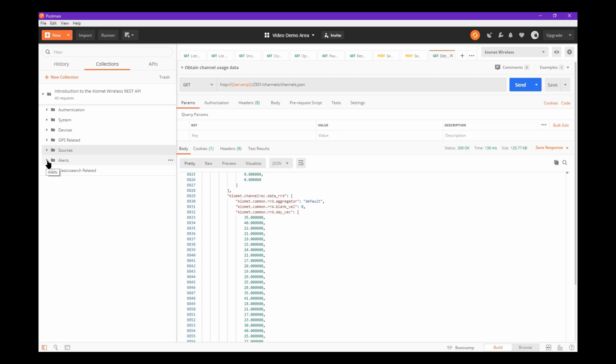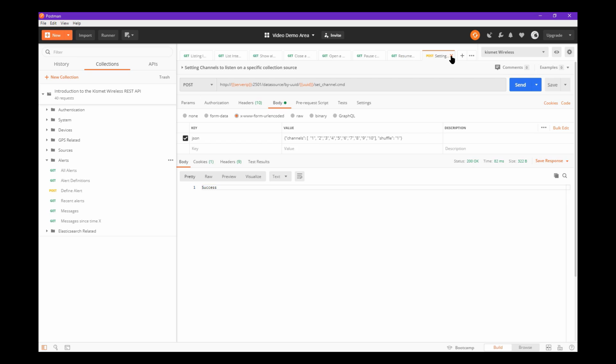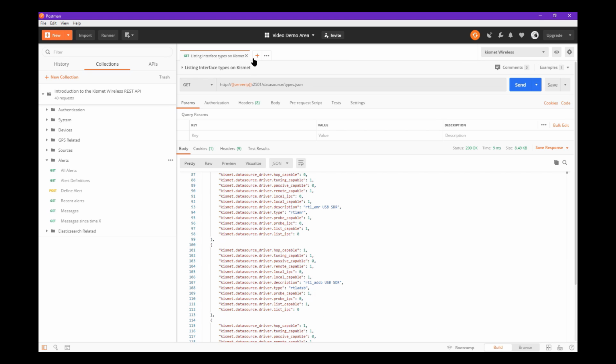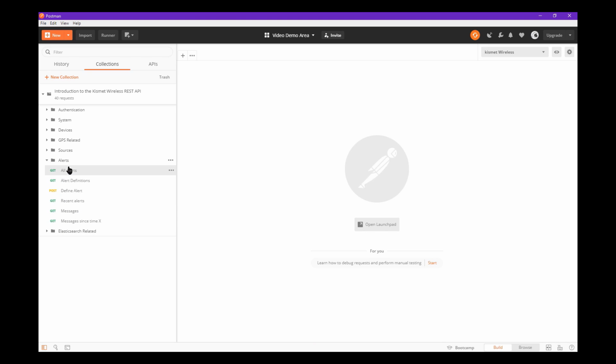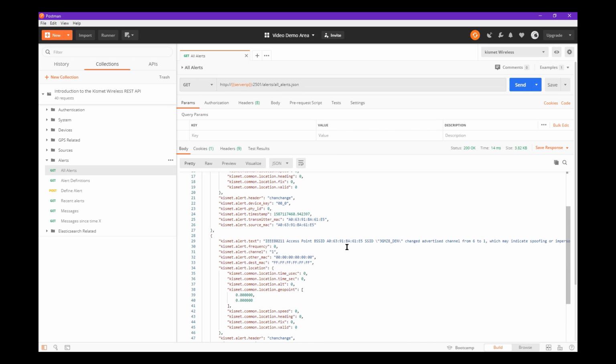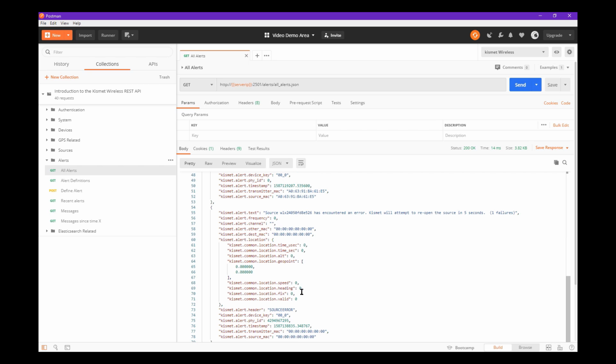Alright, so let's move over to alerts. Let me just close all this stuff down. We'll go over to alerts, and we'll run the alerts/all alerts. And we see all these little different alerts that were recorded in the Kismet wireless sensor. If you wanted to capture those and again put them in your Elasticsearch.